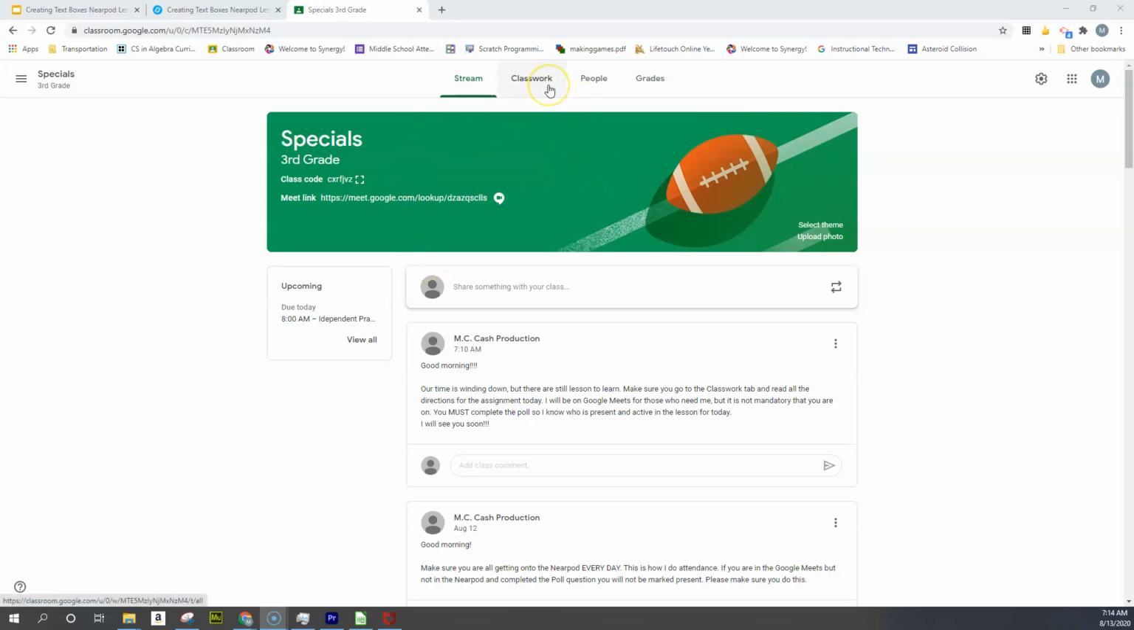I know this is really different for a lot of you, but that's okay. Make sure you're clicking on the Nearpod. If you're just in Google Meets, it doesn't count that you're in class. You have to do the poll in the Nearpod.